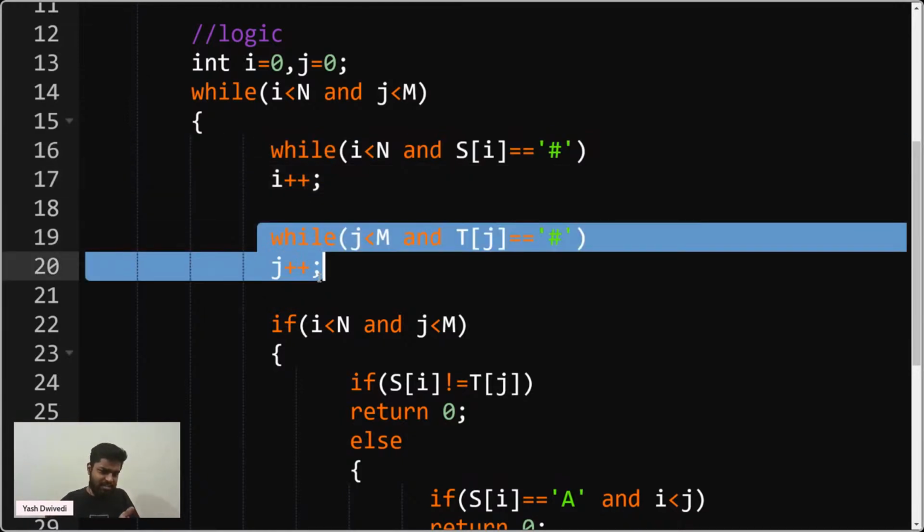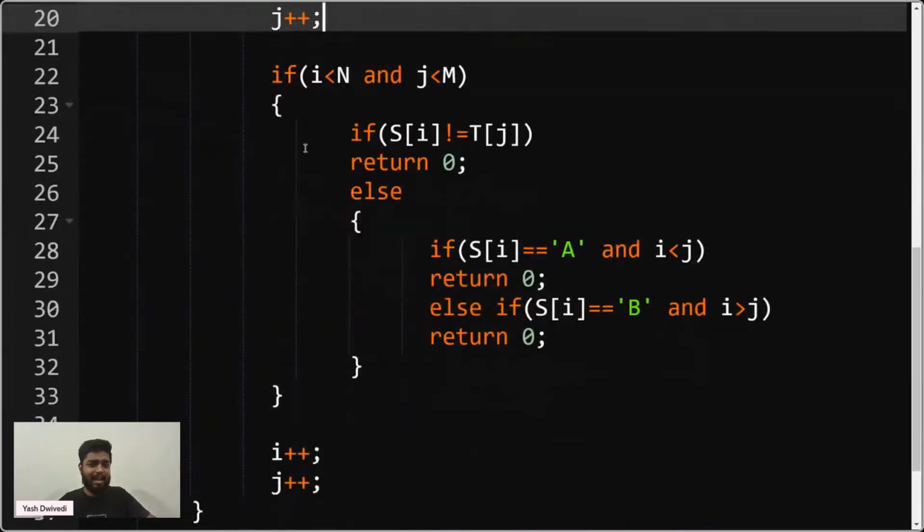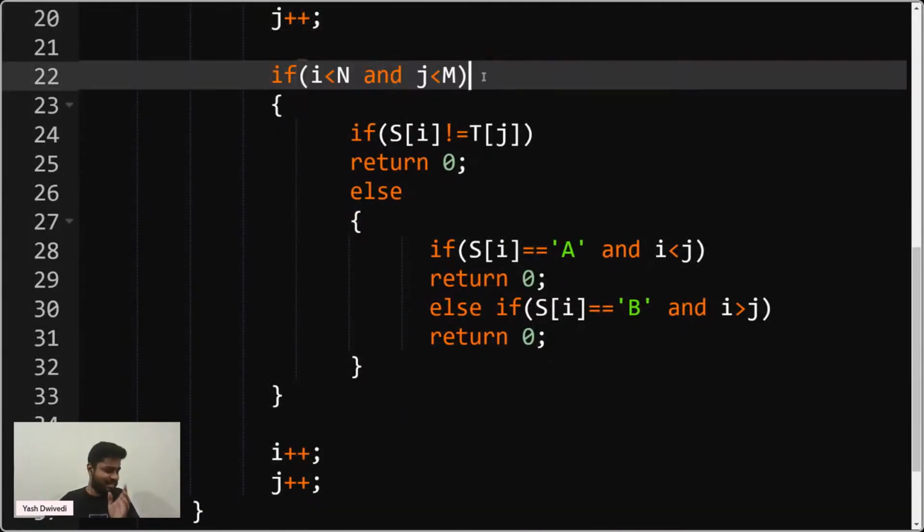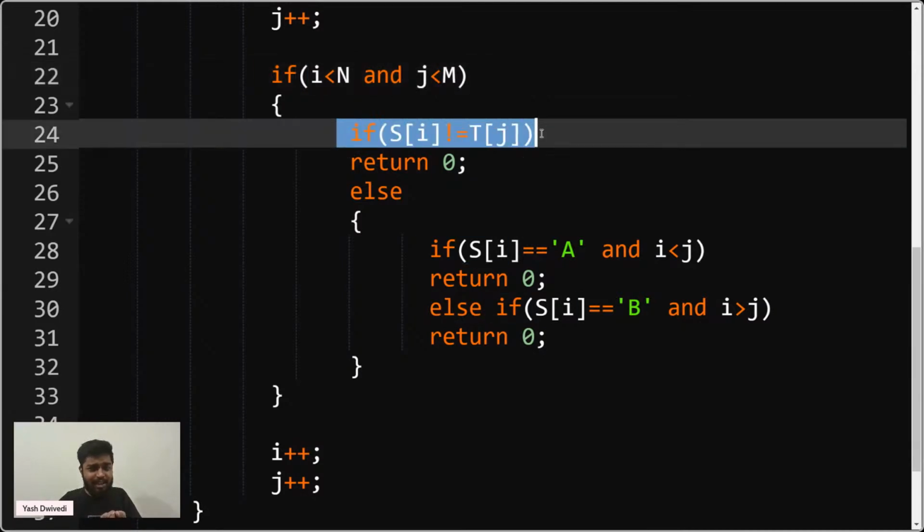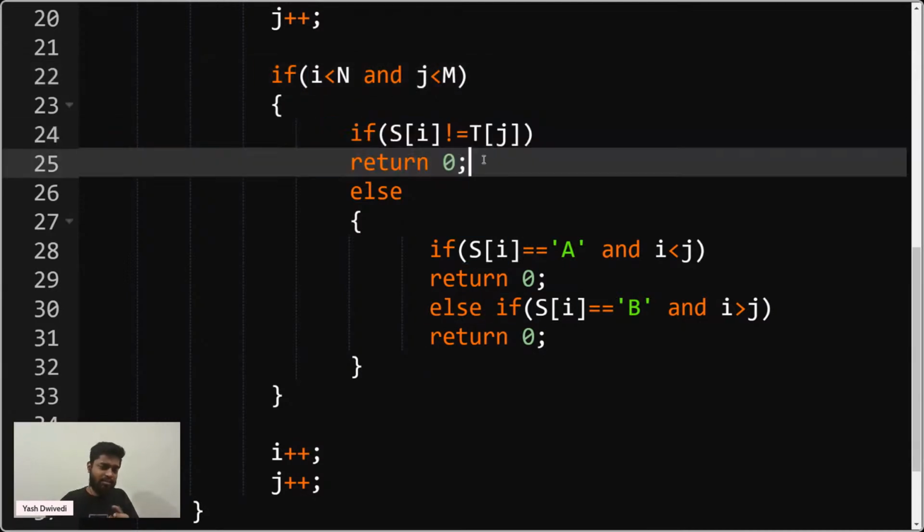And similarly, if j has not reached the limit of the second string and it is encountering hashes, I'll again increase it. And then I'll check that if i is inside the range and j is inside the range, that means I can access the ith character of the string s, and similarly the jth character of the string t. So in that case, if they are not the same, then I need to return 0, because that means they are not similar. That's when I can say that they will never become the same.